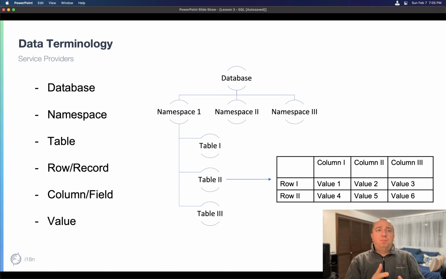The reason why this is important is when you're querying within a single namespace, you generally can't touch things in other namespaces unless you do something that imports that data in order for you to use it inside your own namespace. And then the tables are basically what you might think of as an Excel spreadsheet, right? They're a set of rows or records and columns or fields, and then the values that are in the intersection of those two pieces.